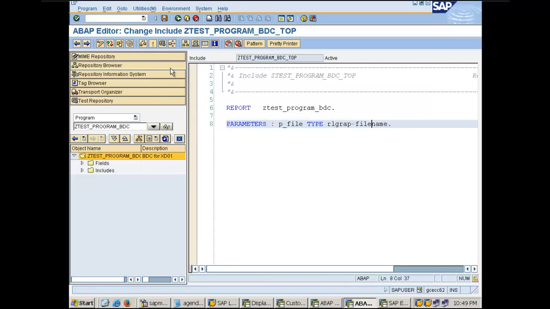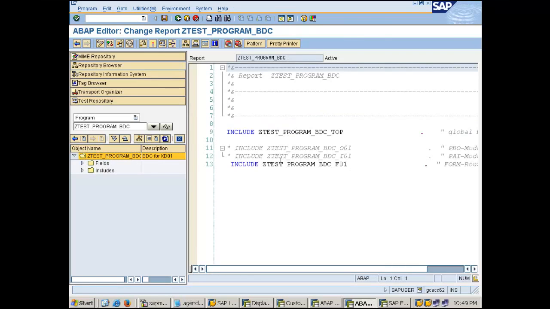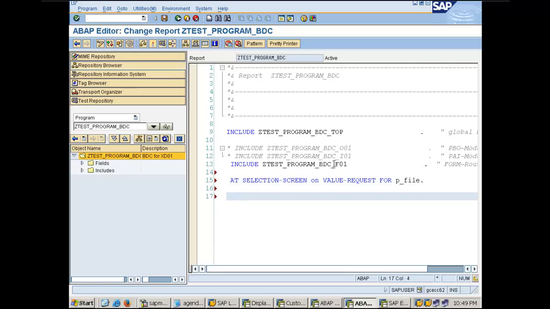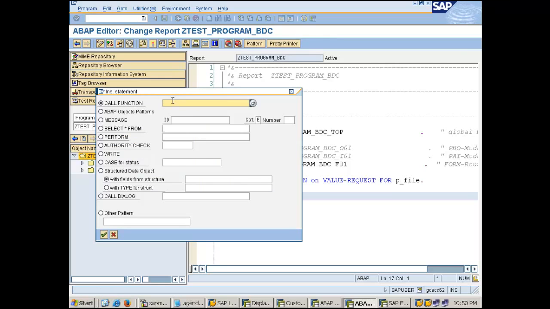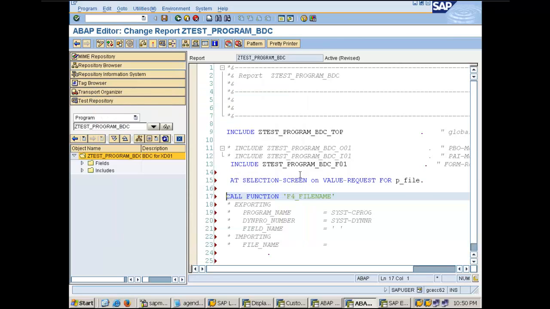So file name will come here. Now if you remember this event which we discussed during reporting, at selection screen on value request for p underscore file. So I hope you guys remember that. So what we need to do, we will simply put a perform and then write our code, or we can directly call a function f4 underscore file name.